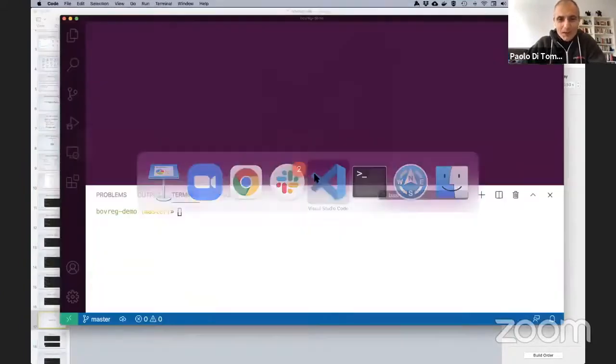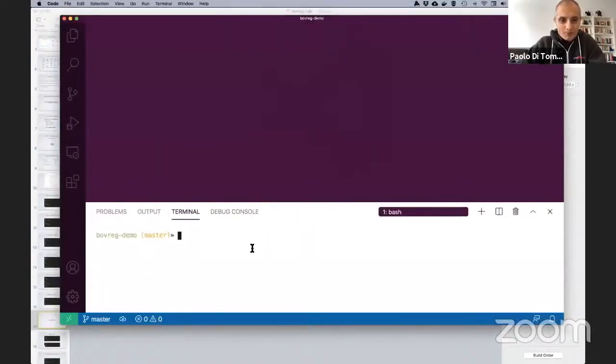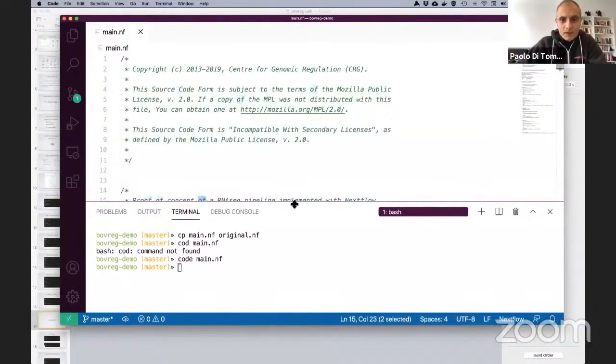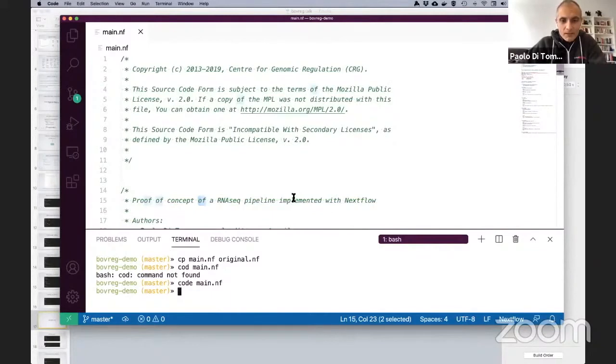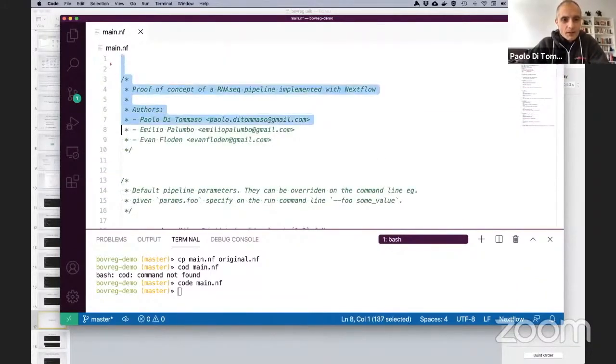I will jump to the editor. I wanted to show how to modify an existing pipeline. Let's copy this one, main original MF, and then we can start with this small RNA-seq pipeline that we usually use for demoing. And let's remove the copyright, these things are not needed.